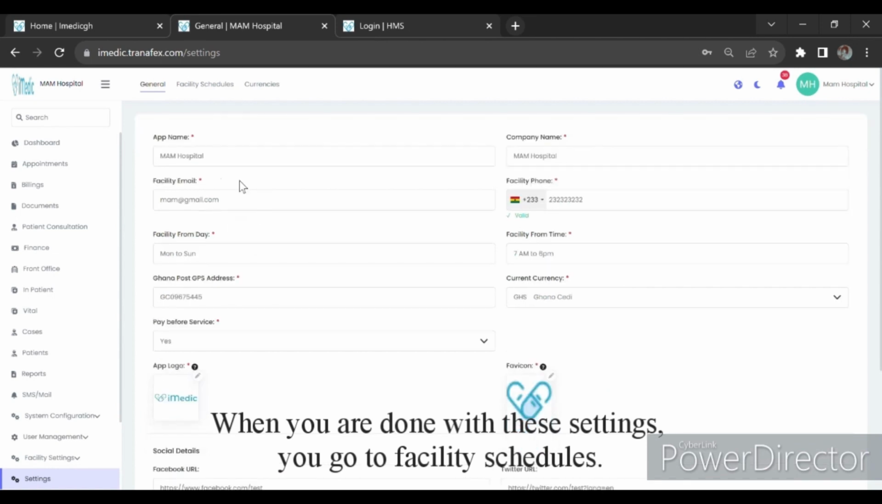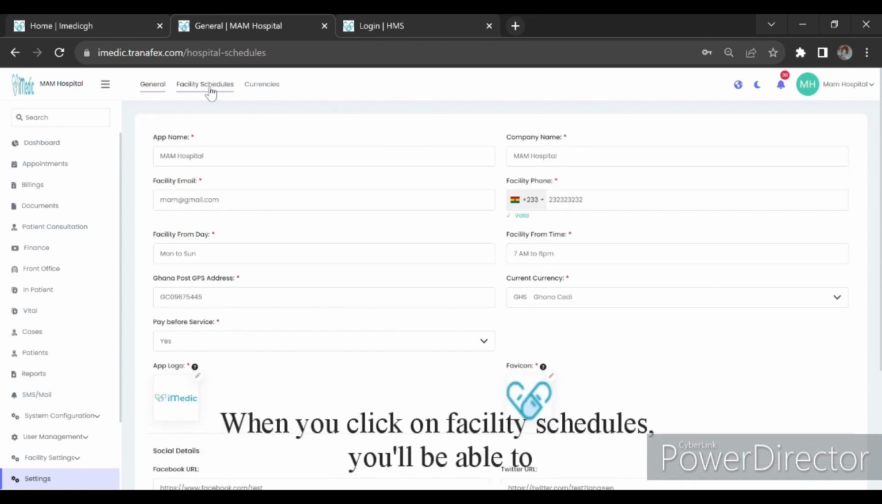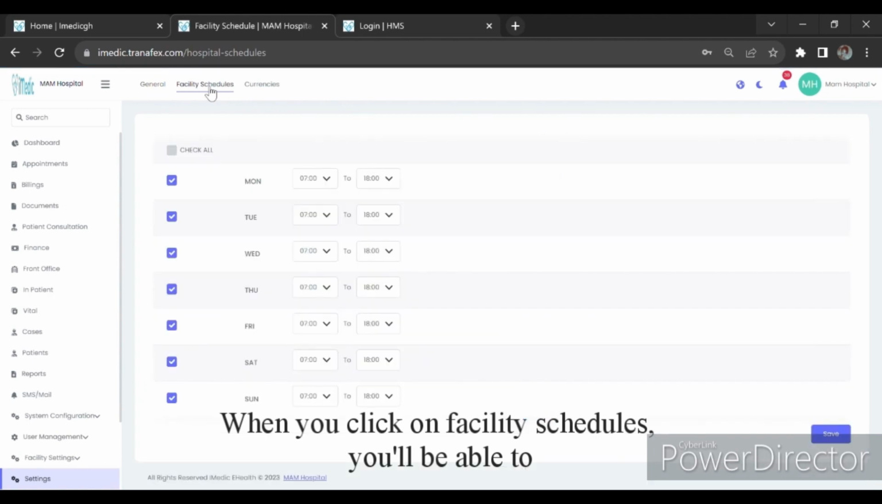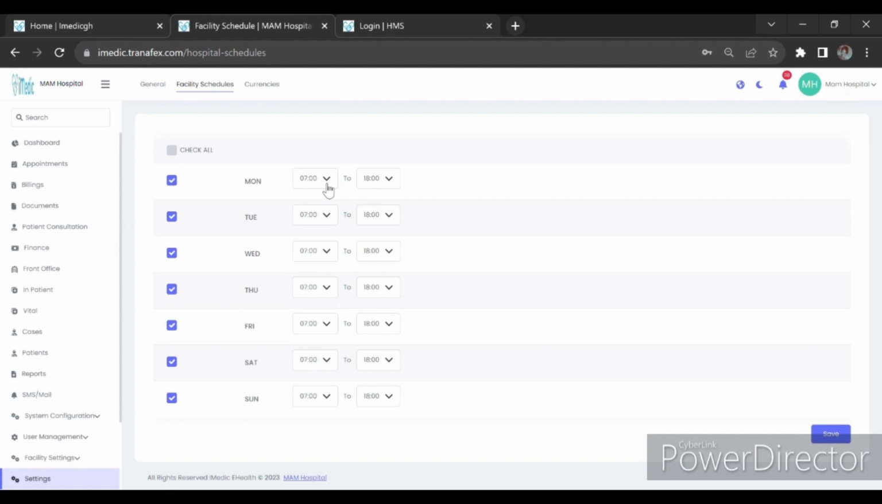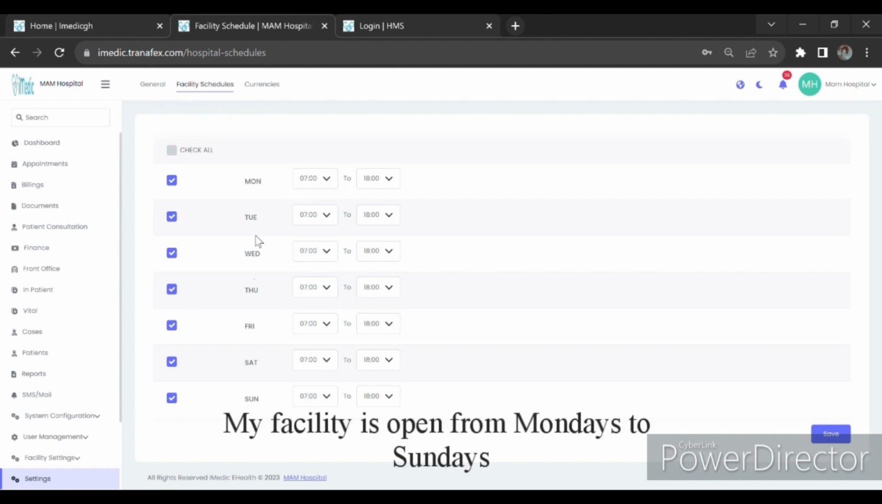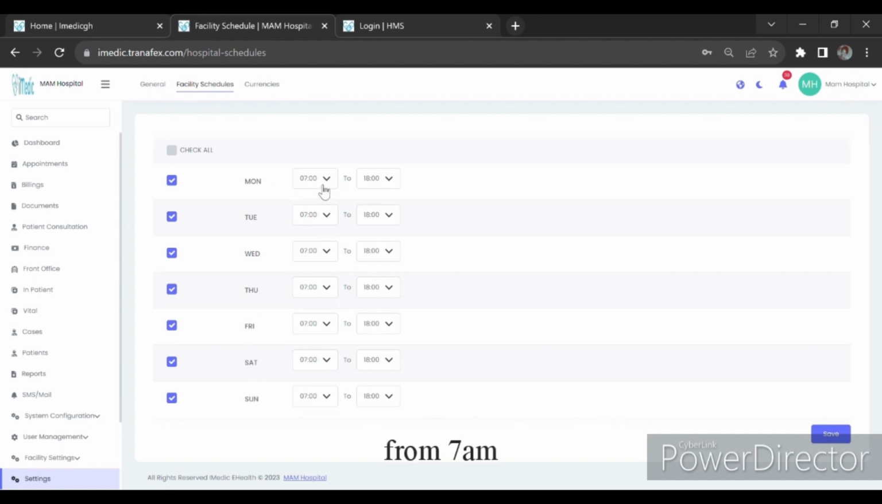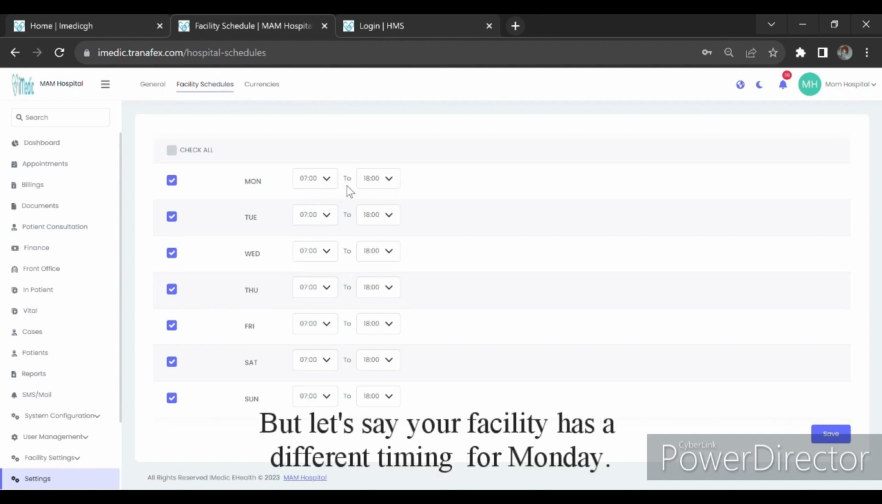When you are done with these settings, you go to facility schedule. When you click on facility schedules, you'll be able to schedule the days and times you are open. My facility is open from Mondays to Sundays from 7 a.m. to 6 p.m. But let's say your facility has a different timing for Monday.